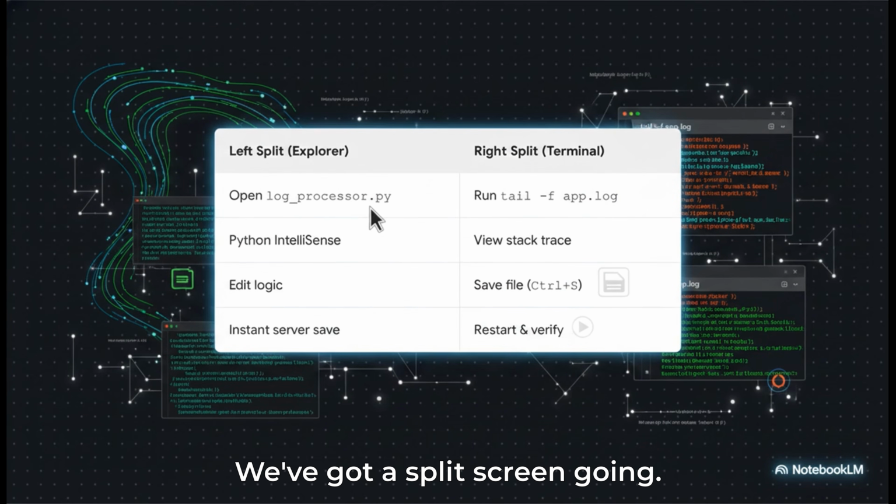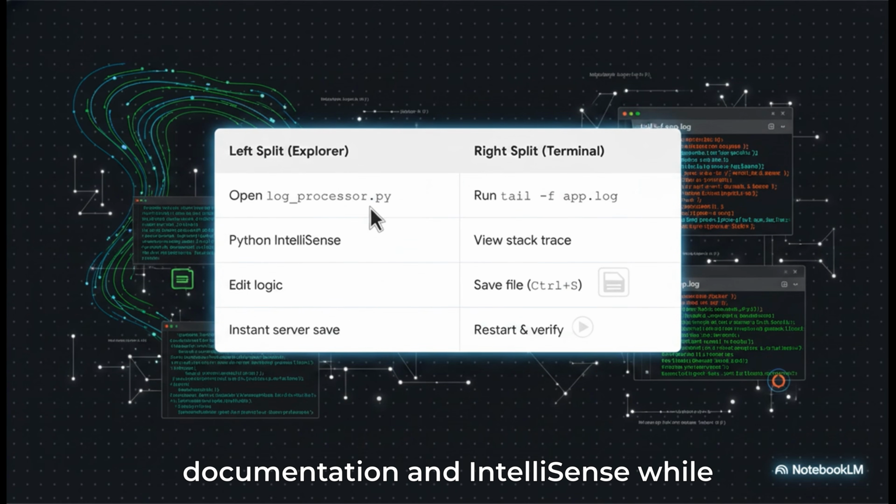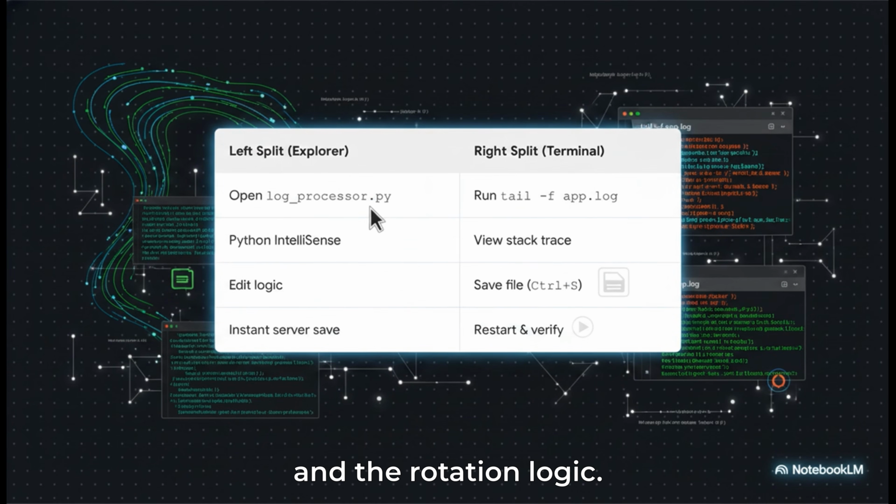Picture this workflow. We've got a split screen going. Over on the left, we've got our Python file open. Because the Python extension is actually running on the remote server, we're getting full hover documentation and IntelliSense while we hunt for the bug in the rotation logic. Meanwhile, over on the right panel, we've got the integrated terminal running tail on the remote application logs. We literally watch the stack trace happen live.